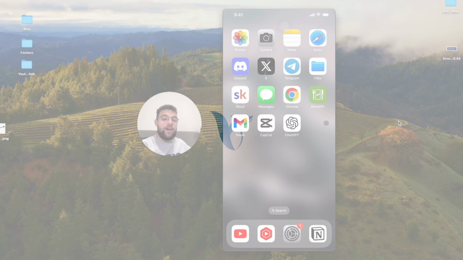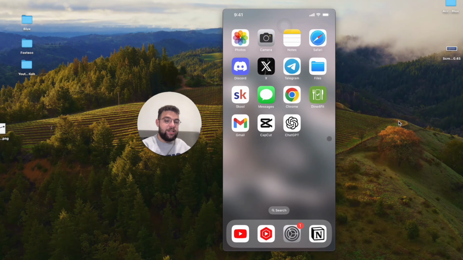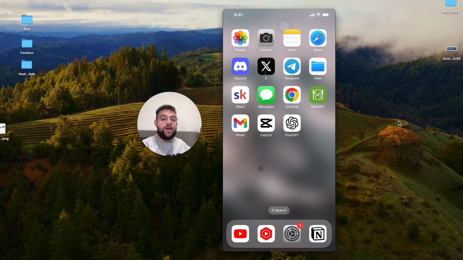In this video right now, I will show you exactly how you can add a widget to your iPhone 15. So imagine that you bought a brand new device and you just want to know how you can add widgets to the home screen. It is in fact very simple.